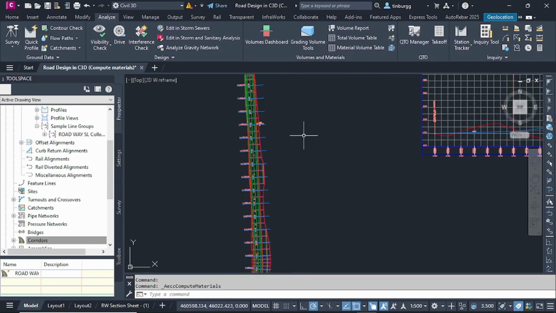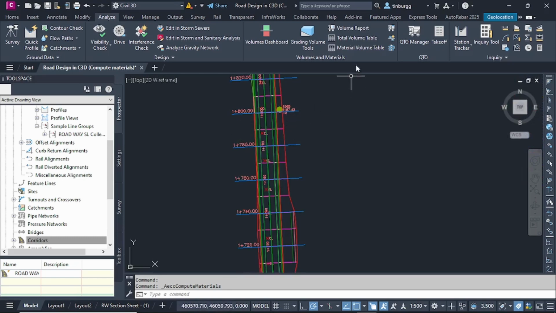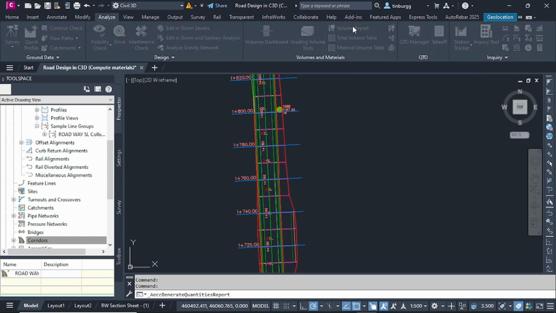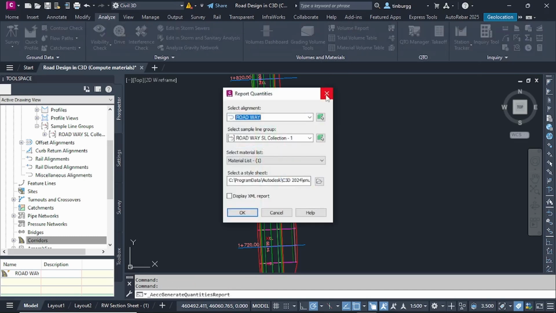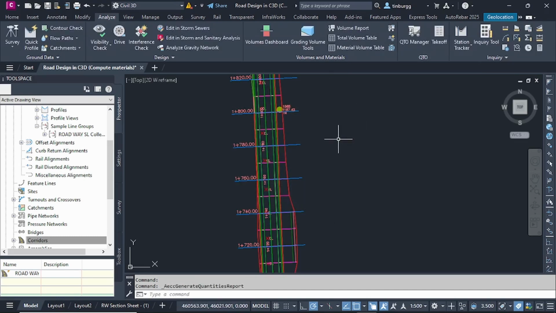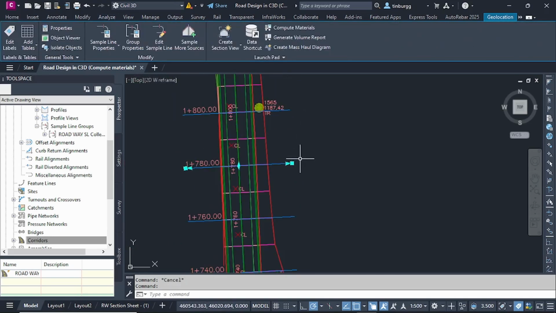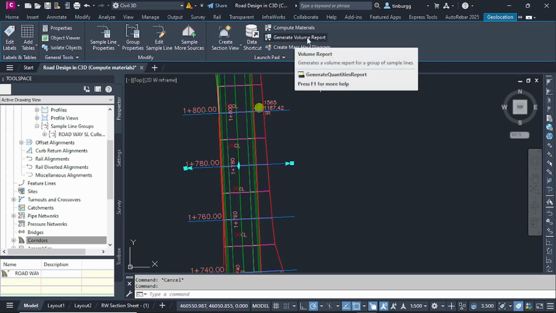So we are going to generate a report, a volume report. To review your volume report, come to the Analyze tab. Under Volume and Materials, click on Volume Report. Otherwise, you can just come to one of your sample lines, select one of the sample lines, and after selecting it, click on Generate Volume Report.